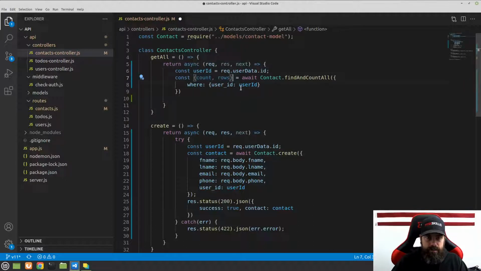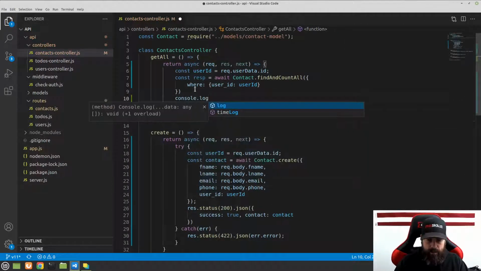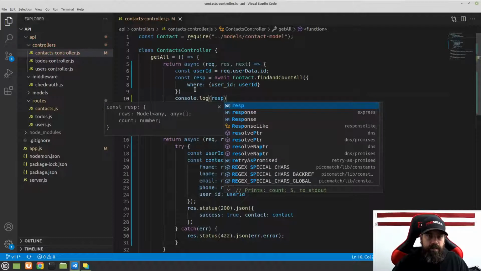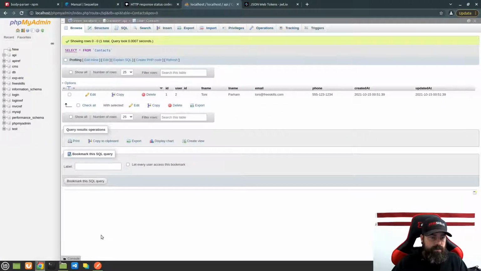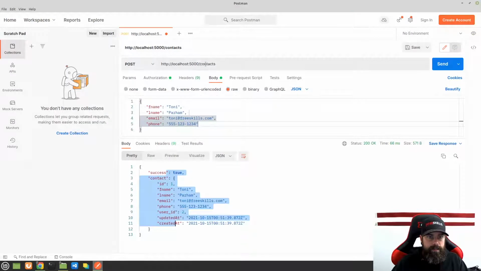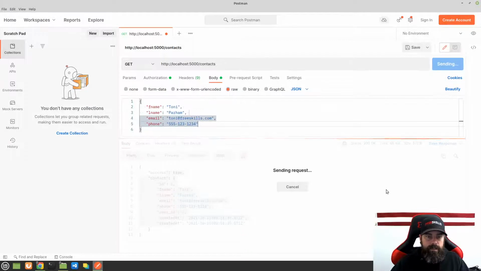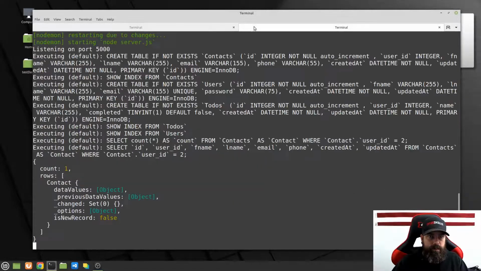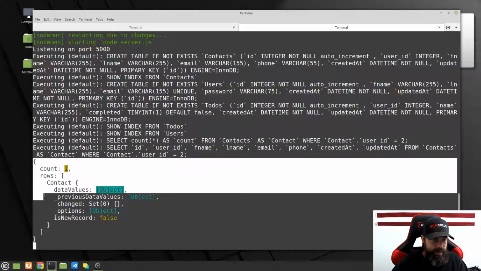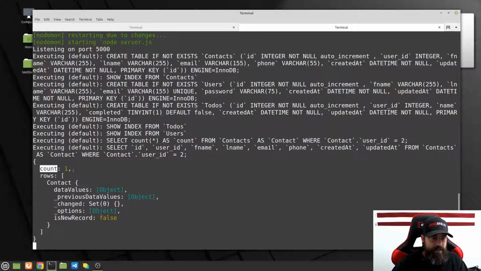By the way, I want to show you something real quick. If I set this here, let's do response is equal to contacts, and then let's just console.log this response like this, and we are going to then go to Postman, and instead of posting to this, we will do a get request to contacts. And now that's not going to run, but if we go here, we can see that we get an object back, and the first one in it is count, and the next one is rows. So we have count and rows, and these are the keys.